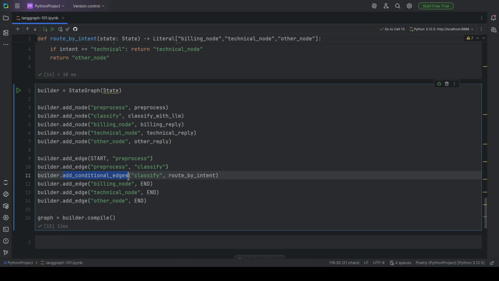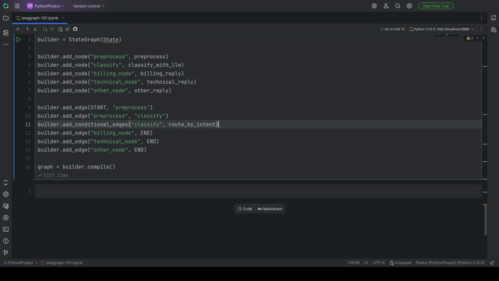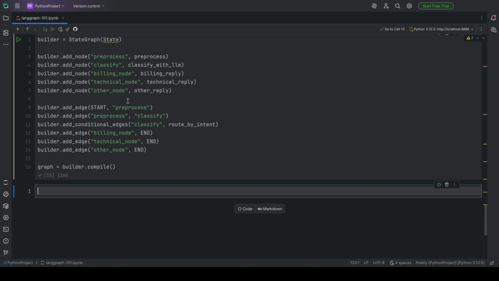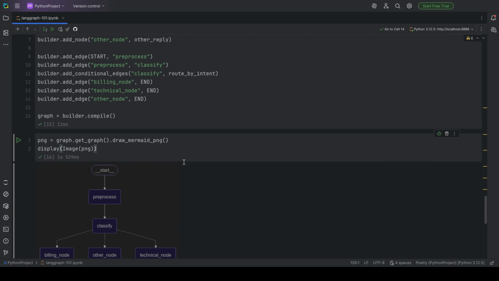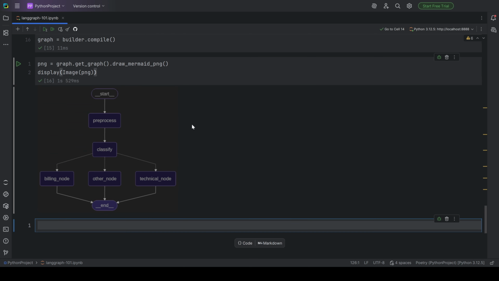And then we have a conditional edge. After the classify node, which calls classify with LLM, we call the route by intent edge, which decides what the next node is going to be. And we can visualize our graph using display and image. So this is a Mermaid diagram. We can see at the start we have a preprocess node. After that we classify, and then any of the nodes could be called.